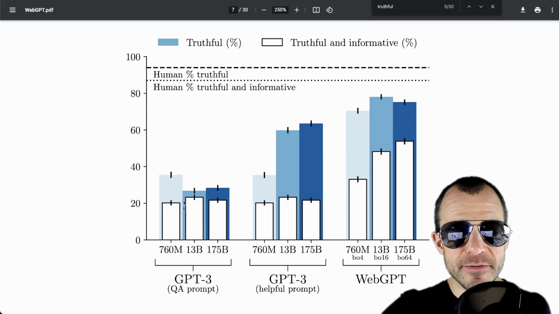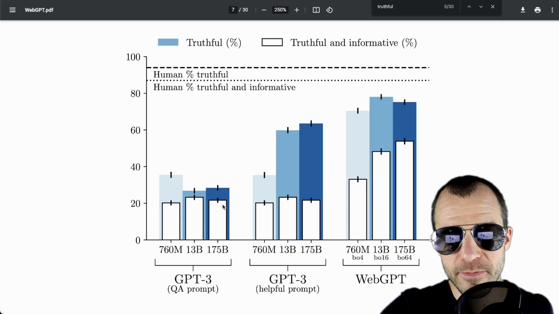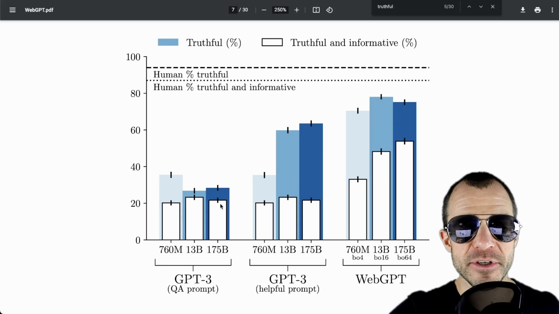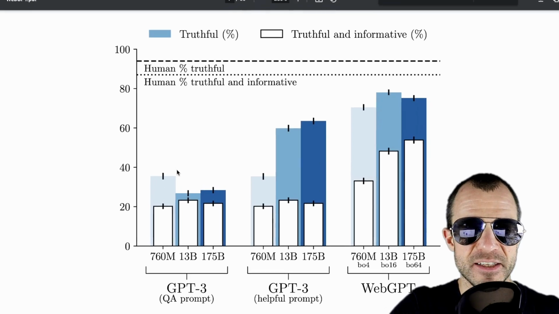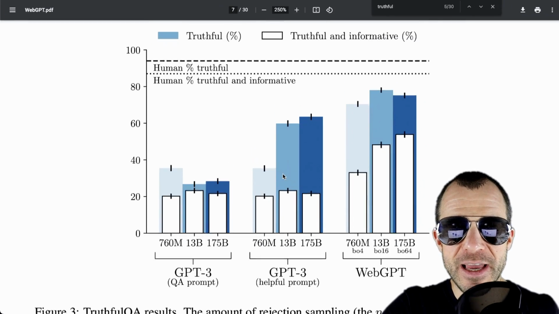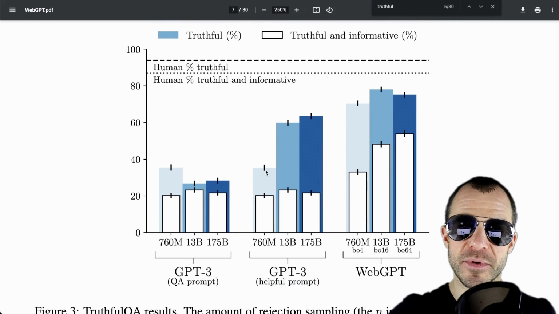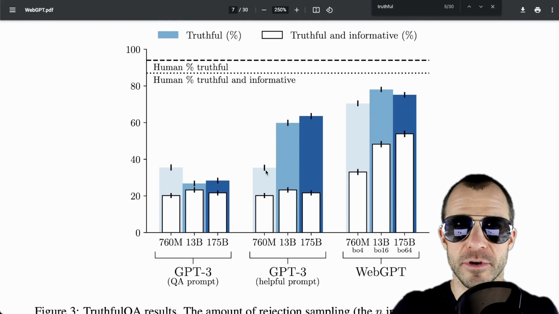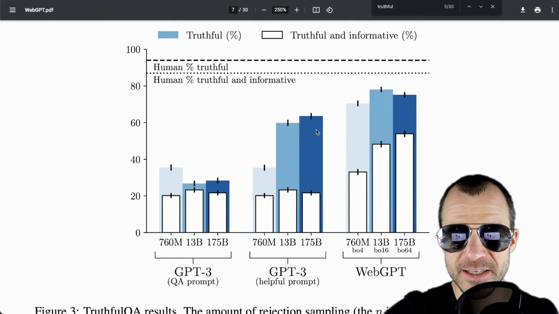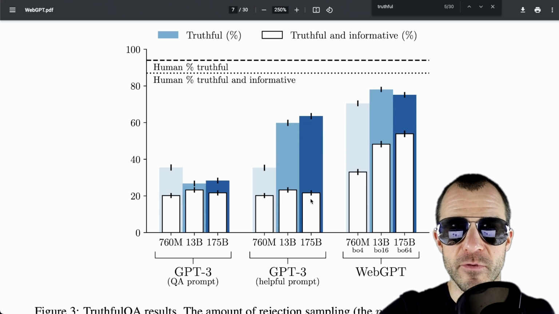But as you can see, the colored bars are truthfulness and the white bars are truthful and informative. So the entire explanation is just that the smaller models suck more. Now, if you use what's called a helpful prompt in GPT-3, you can counter that not-being-truthful effect, mostly by, again, letting it output "I don't know" much more often. So it does actually get truthful as it gets bigger. But as you can see, it doesn't get more informative yet.